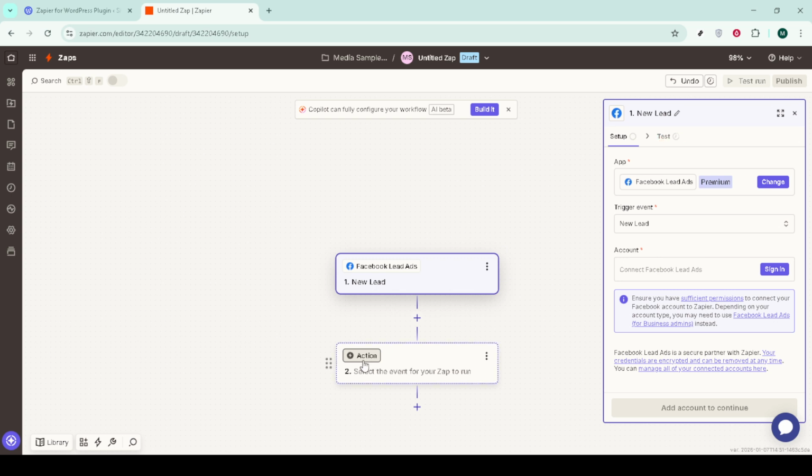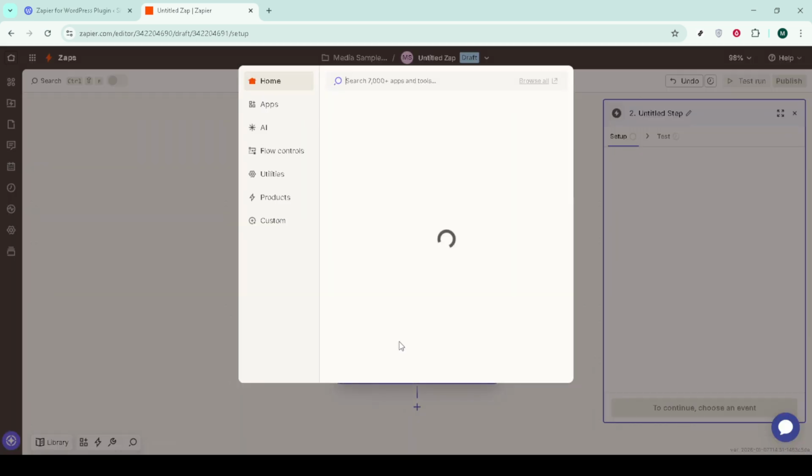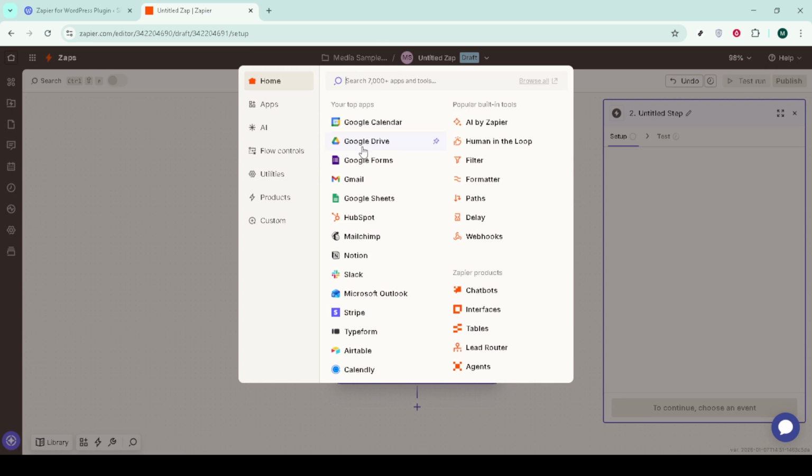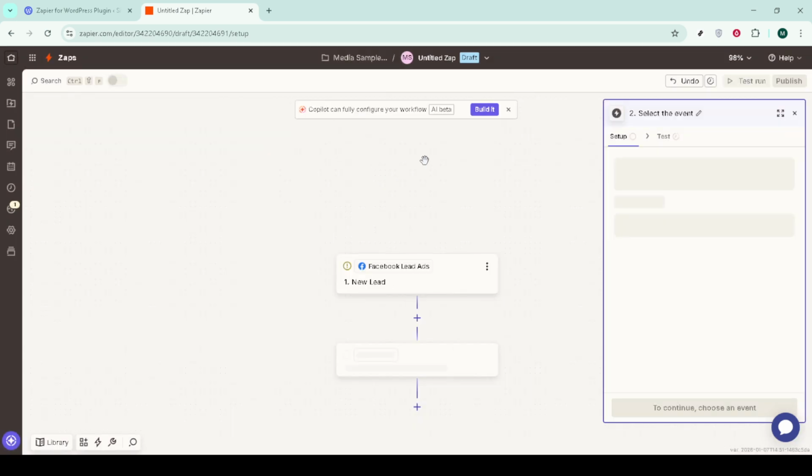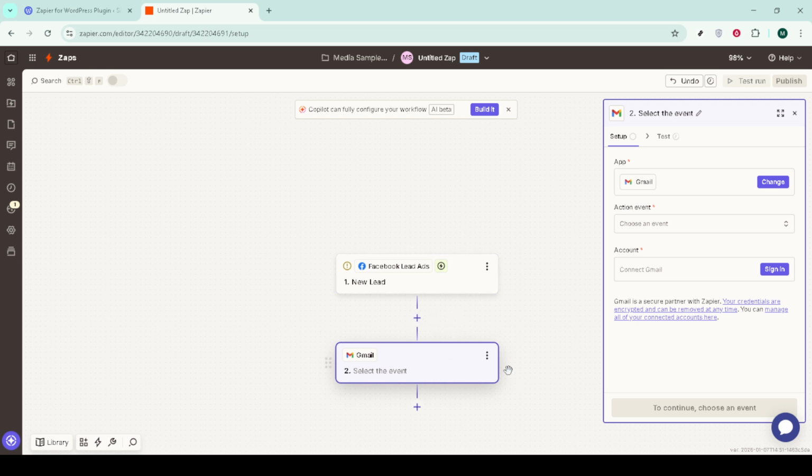Now test the trigger. Click Test Trigger to pull in a sample submission. If no data appears, create a test lead in Facebook's Lead Ads Testing Tool or submit your live form once. Seeing real fields here, like name, email, and phone, confirms the connection is good. With the trigger verified, choose where you want those leads to go.